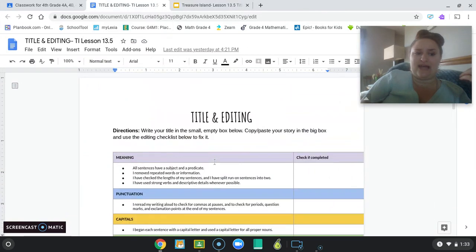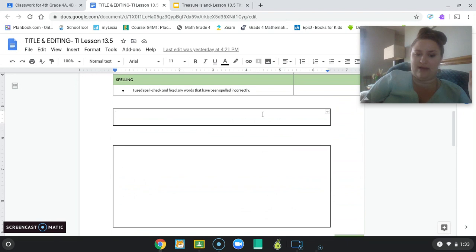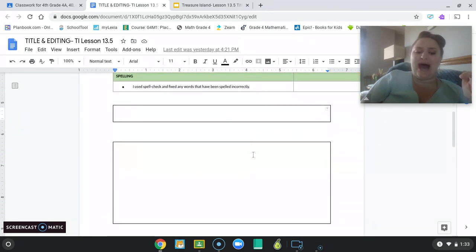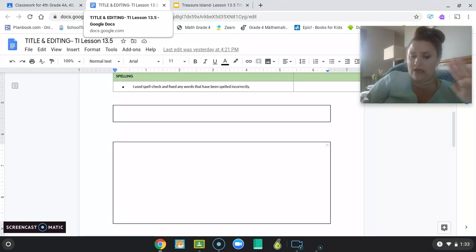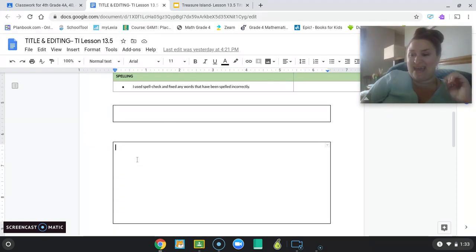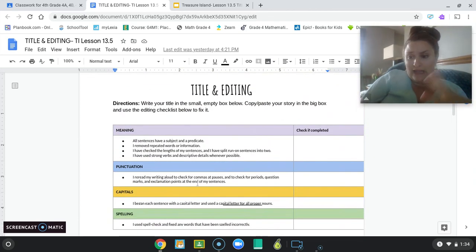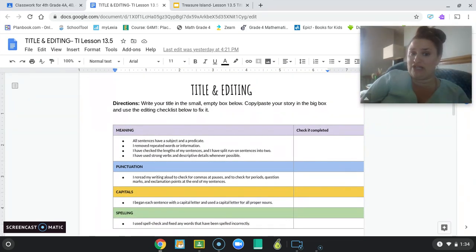So this is the Google Doc you're going to be doing. It says title and editing. You're going to write your title again in this little box right here, this skinny box. You're going to go through the checklist. I want you to copy and paste in this box. You're going to take your story that you wrote yesterday, your complete story. All you're doing is copying and pasting it into this box. You don't have to rewrite it. You're going to copy it from the old document, paste it into this document, and use this rubric to go through, read it aloud to yourself, and make changes.